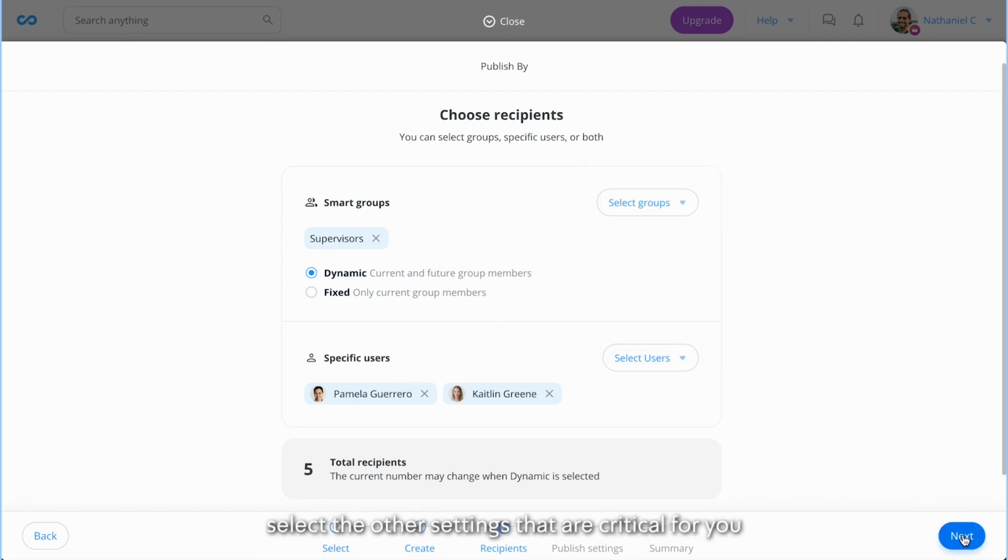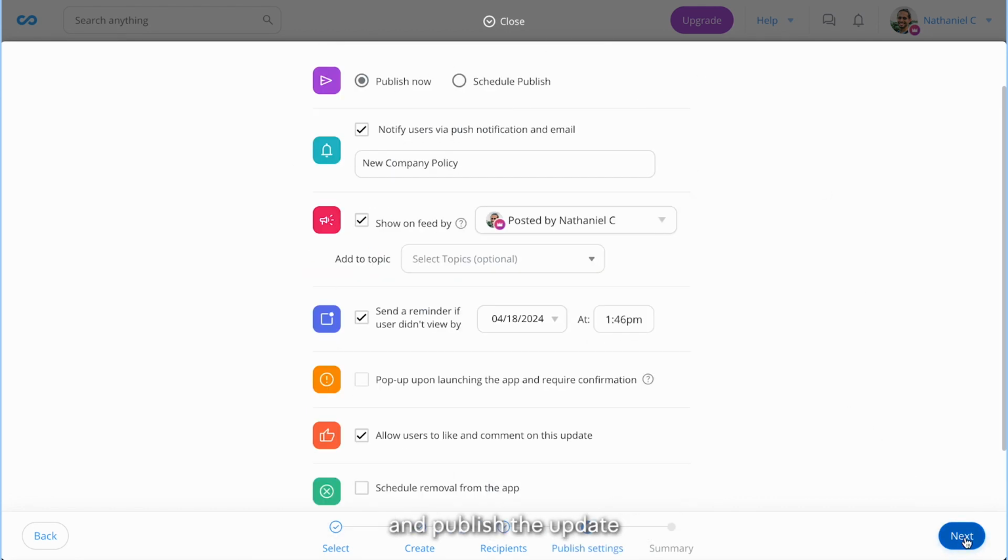Click on the next step, select the other settings that are critical for you, and publish the update.